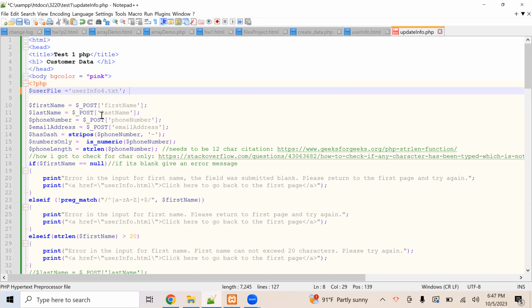So we have all of our variables getting taken in from the other linked HTML form. I'll explain these now. Has dash is pretty much just a way to make sure that it does indeed have this dash in the variable, and we need it for checking if the phone number is valid. Same with this numbers only thing. For the phone number, it checks that it's only numbers and has the dash. We do that in a conditional statement later on. And then we also have phone length, which is to make sure that it's 12 characters.